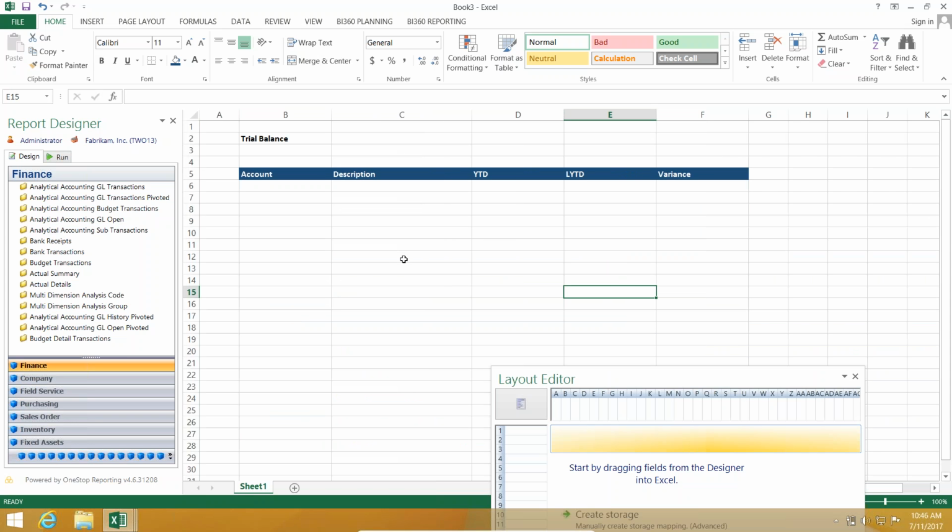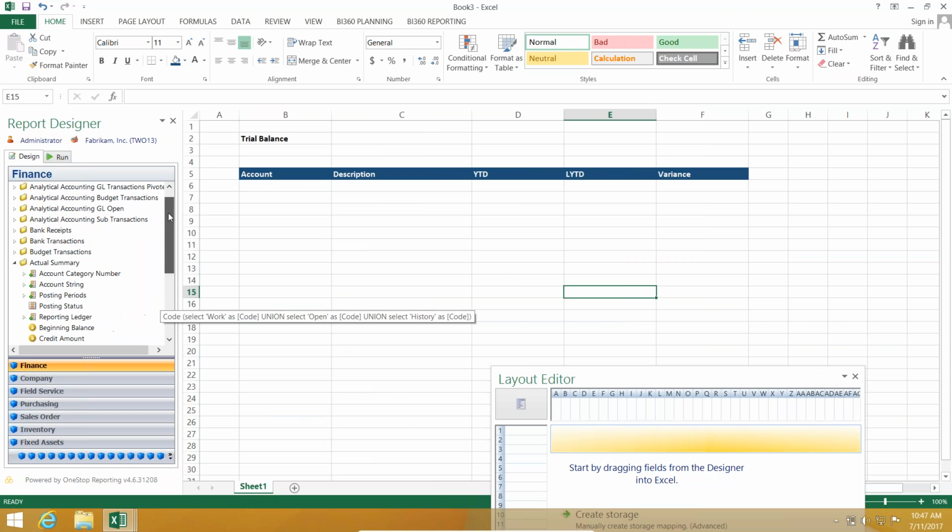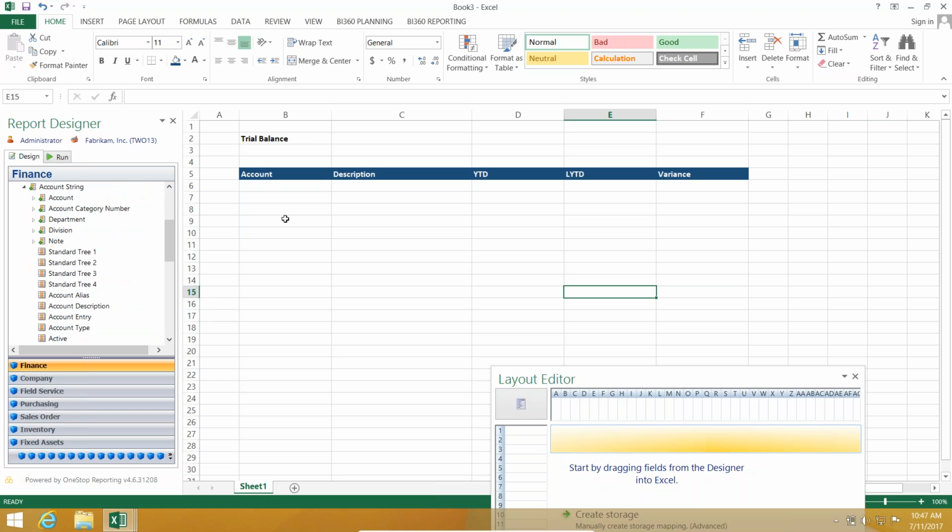Now, what are you paying money for? This is different than Excel. And it's different because what I'll do here is pick up my account string, right? When I open up this account string, and this is Fabrikam, for you, this is going to have your own segments. So account, department, division, whatever segments you have in your account string are going to automatically appear here because of that tight integration we have with GP.